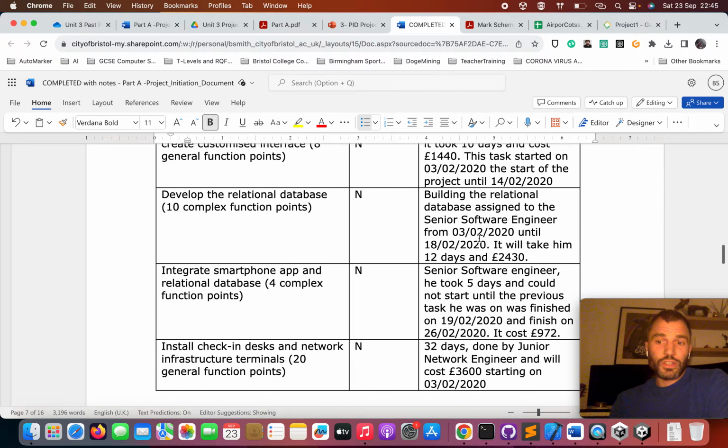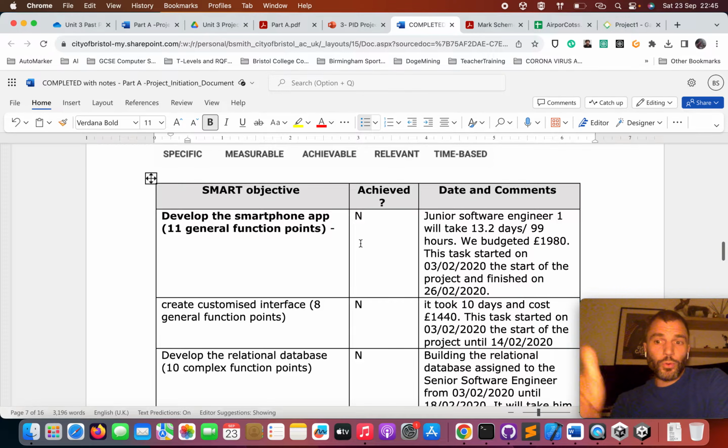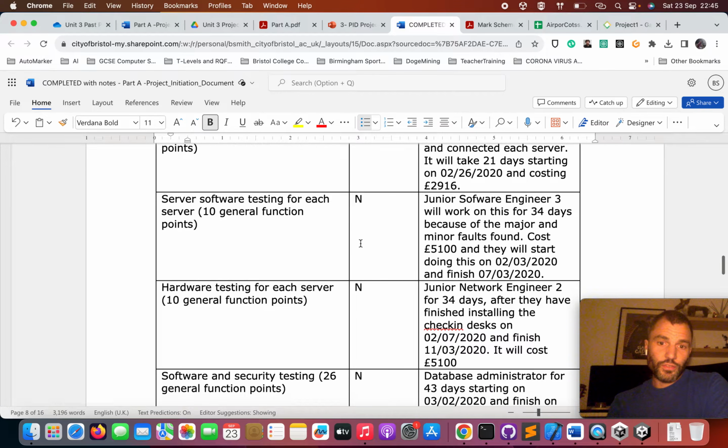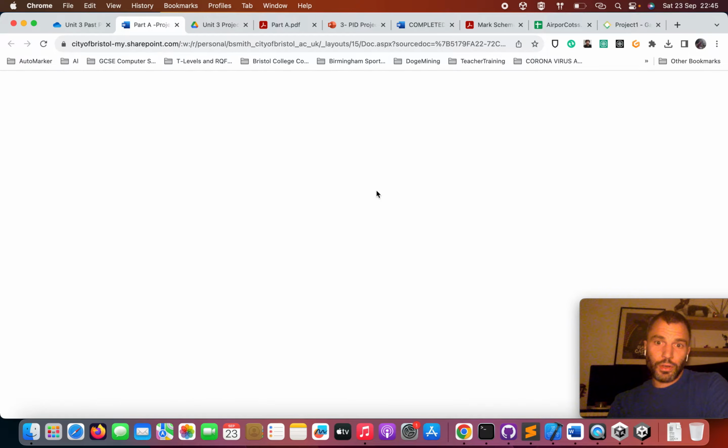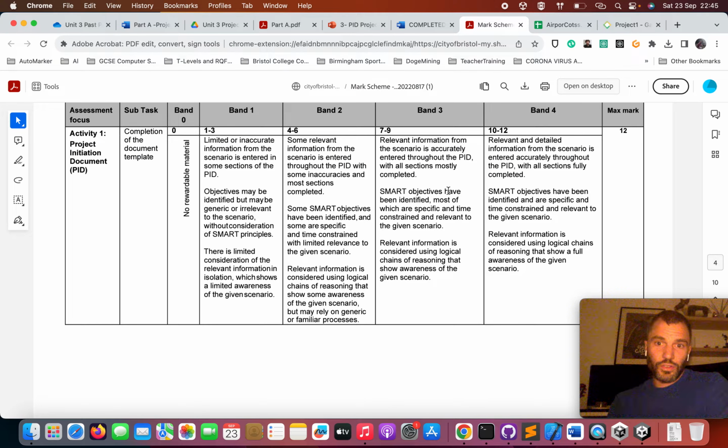You could, if you wanted, fill this in first before you do that section, background to proposed work. But this bit must show the dates and who's going to work and the objective and whether it's been achieved. It's very important, this bit, because it's a major part of the mark scheme for getting those 10 to 12 marks.